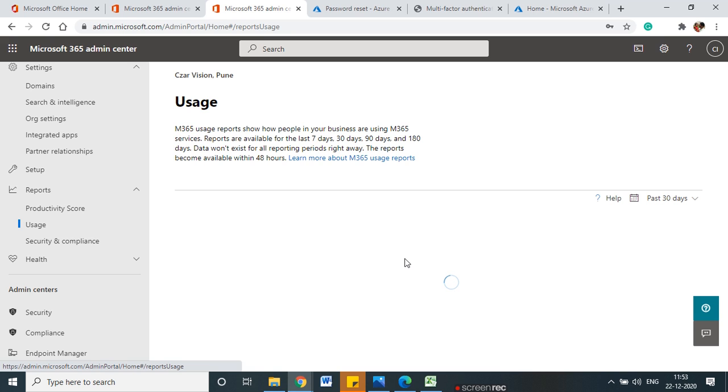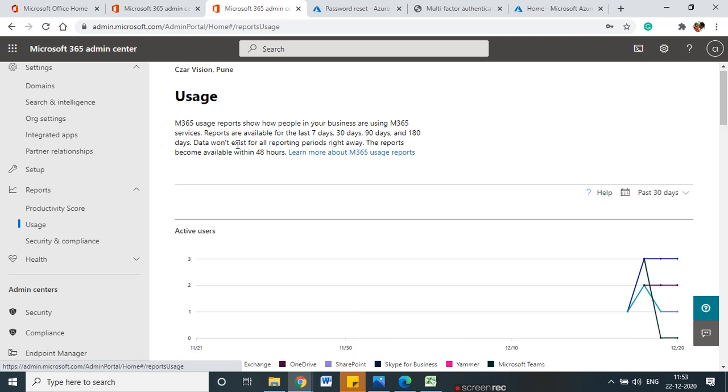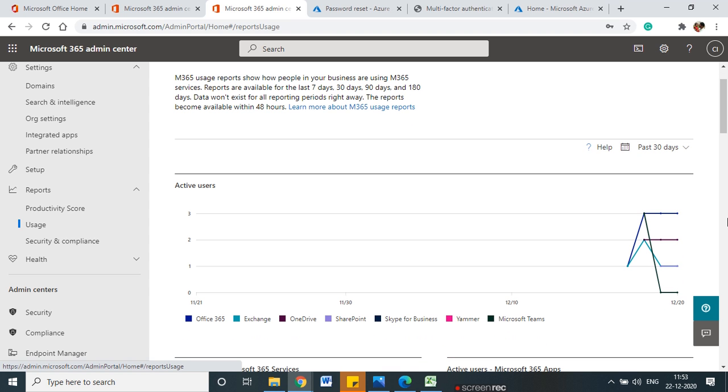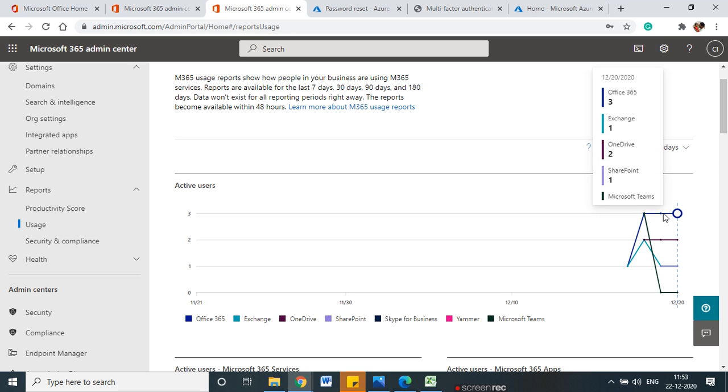If we go here, you can see the usage report: how many active users there are and what different things are accessed. See how many people access OneDrive, how many access SharePoint, how many access Skype. Everything is tracked here. Here I can see that on 20th November, Office 365 was accessed by 3 people, Exchange by 1, OneDrive by 2, SharePoint by 1. This kind of usage report I can capture from here.